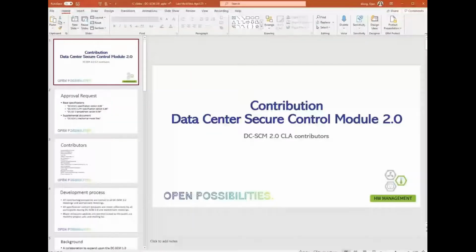DCSCM stands for Data Center Secure Control Module. This is the 2.0 revision. 1.0 was contributed back in, I believe, 2001 actually. 2021. 2020, you're right. Thank you.